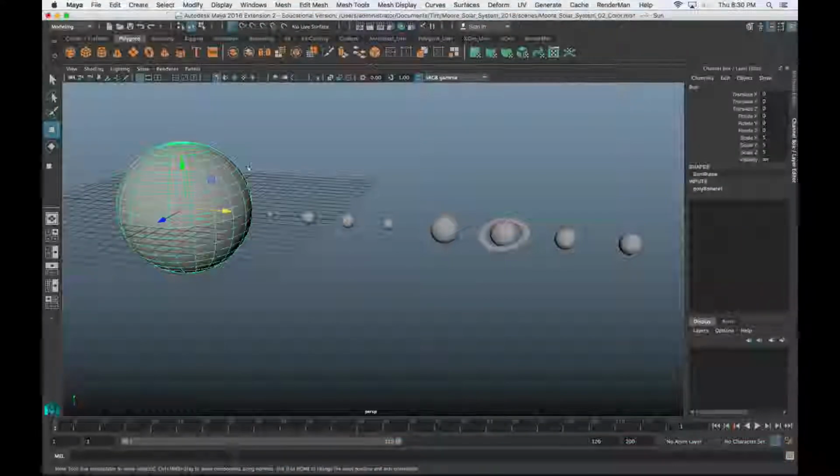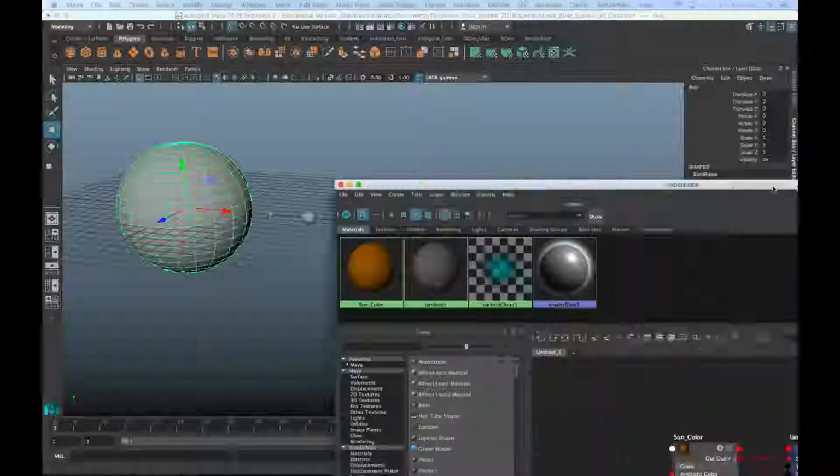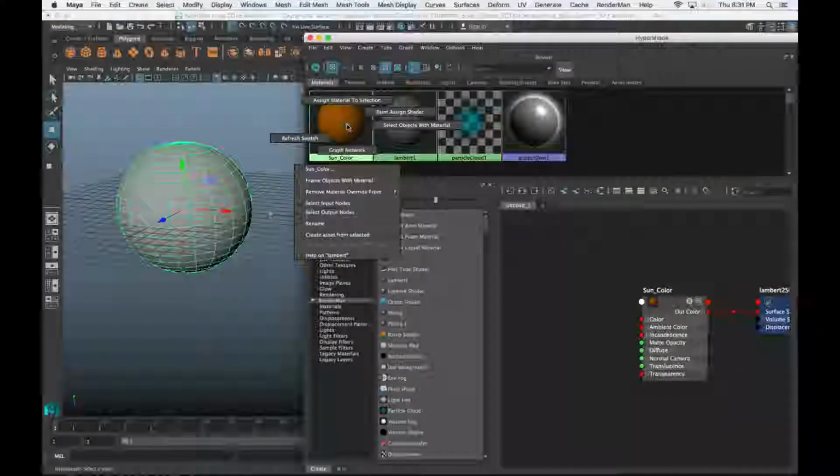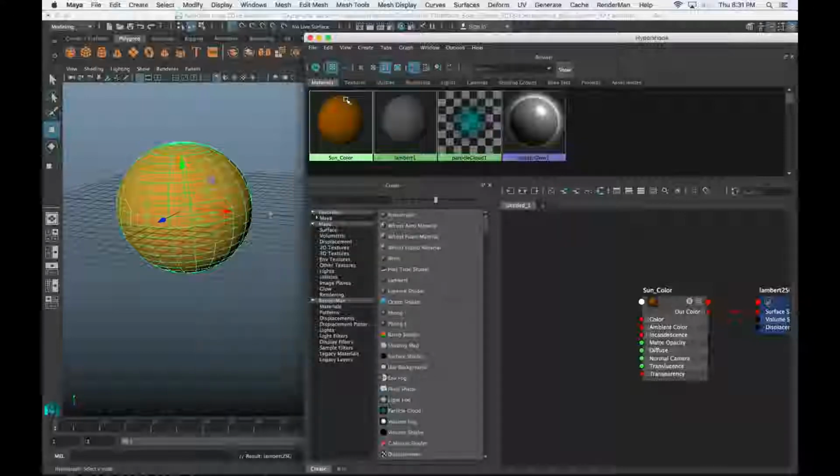So I'm going to select my sun, and then my Hypershade. I'm going to right-click on Sun Color, up here in the node, and hold down the right mouse button and choose Assign Material to Selection. Okay. As soon as I do that, the color pops up. All right, one more time.